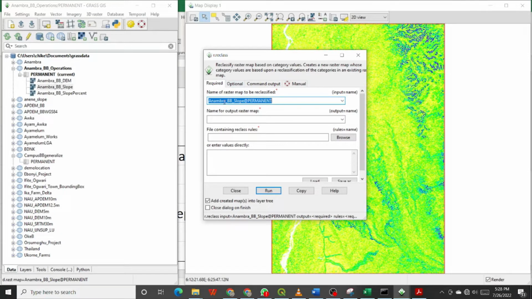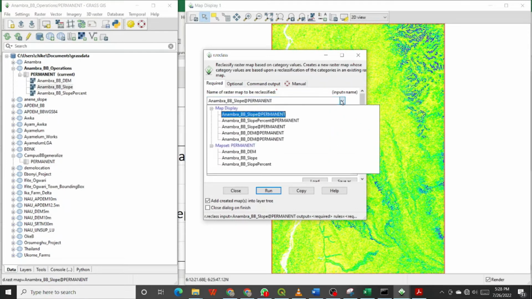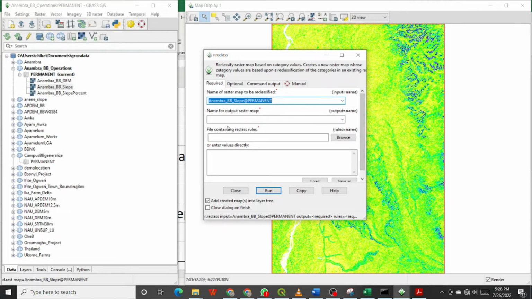Now, required, the first one is name of raster map to reclassify. I'm not reclassifying the DEM, I'm reclassifying the slope map, so slope percent as well as slope itself. First and foremost, to select that, you click on this arrow and you see the raster maps already available. You see the slope percent, slope, DEM. Of course, there are two DEMs, the two Anambra DEMs there, but you are not interested in this for now, both of them are the same thing. So anyone you select will still give you the same result. But in this case, let's start with slope in degrees.